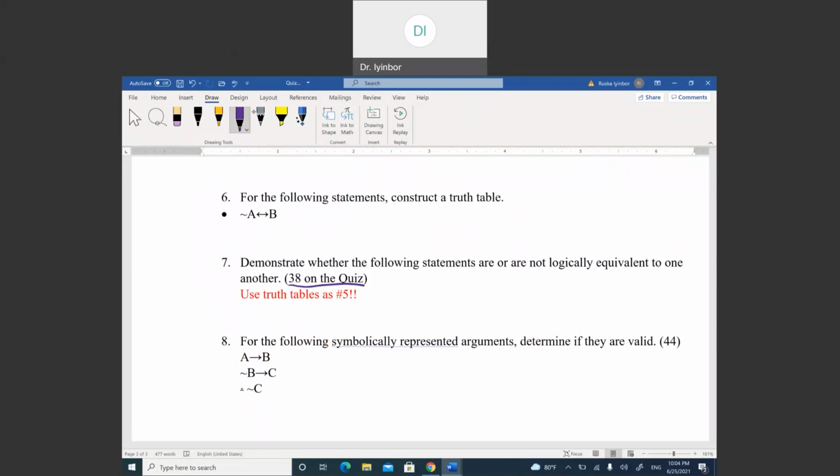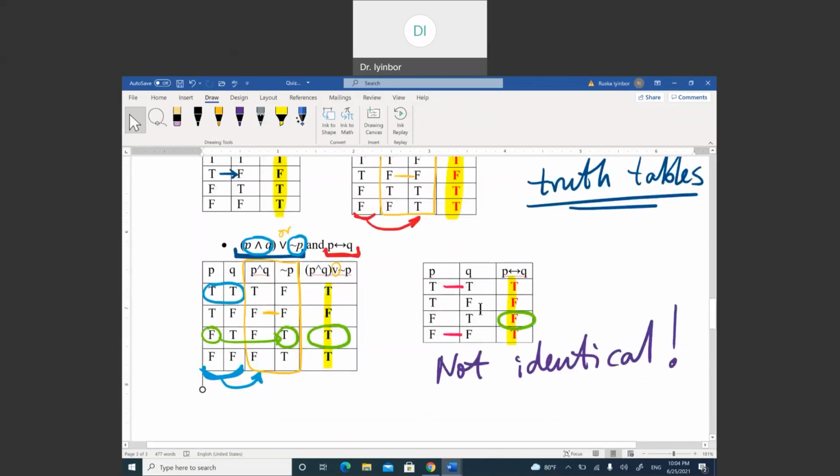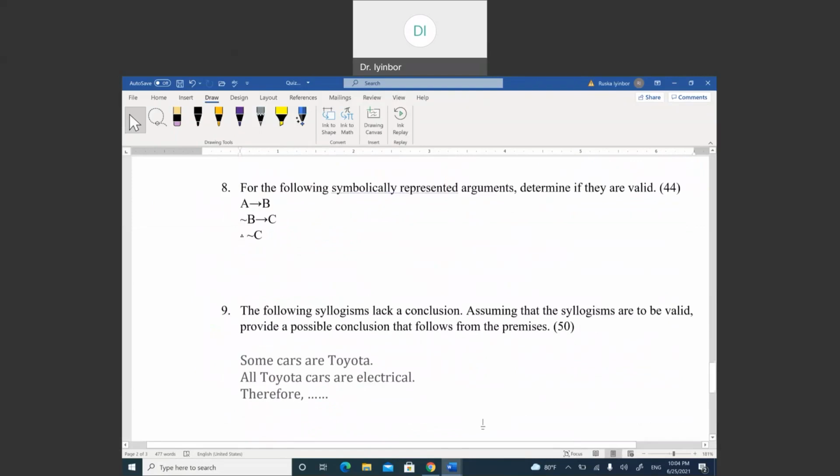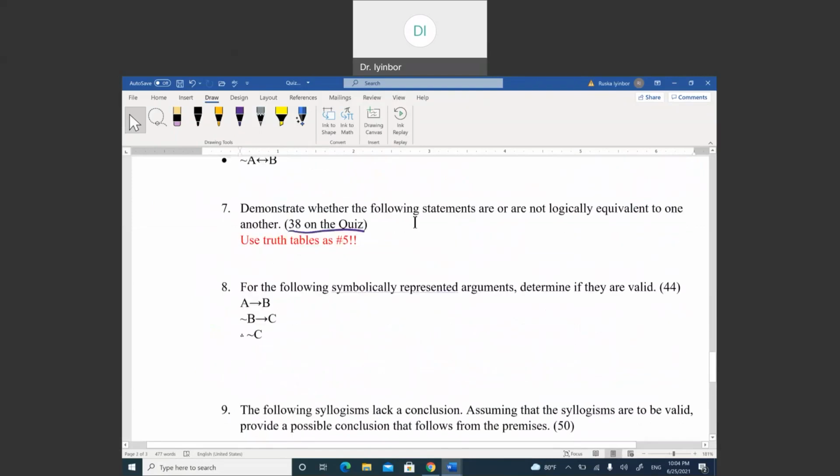So here we have: demonstrate whether the following statements are or are not logically equivalent. If you do the same as number 5, it's the one we just did, right? When you did the truth table. So do the truth table for one, do the truth table for the other one, and if you get the same last column, that means they're the same. Okay? And then I'm going to do number 8. So this is the same way. Just do the tables.